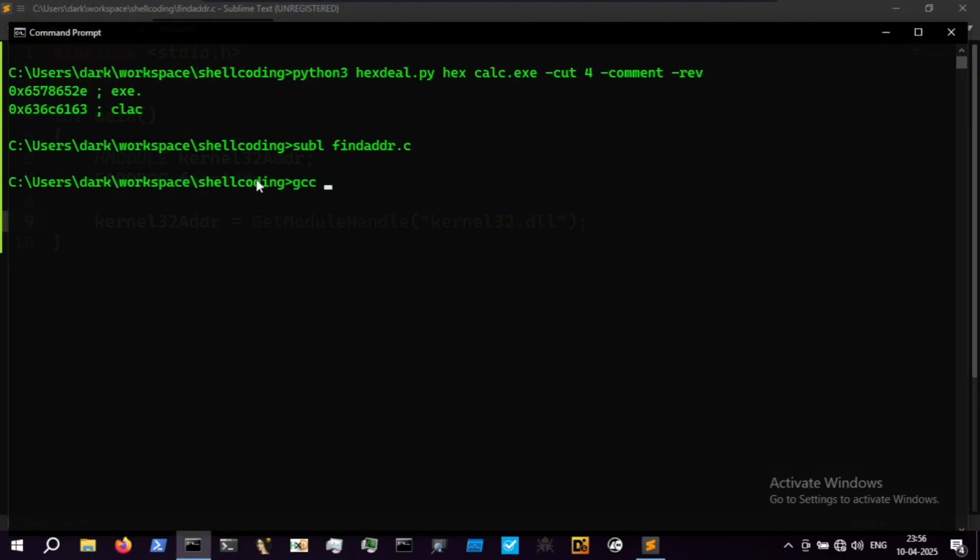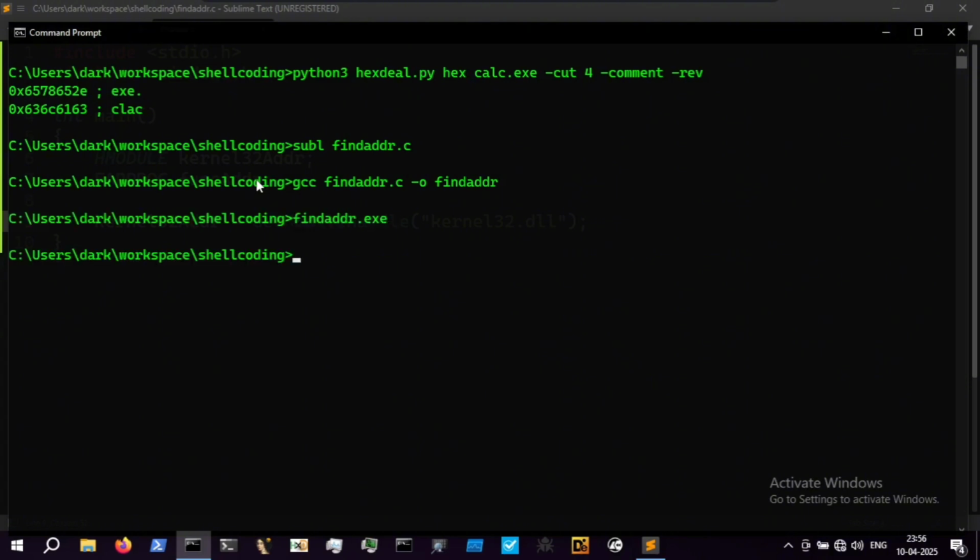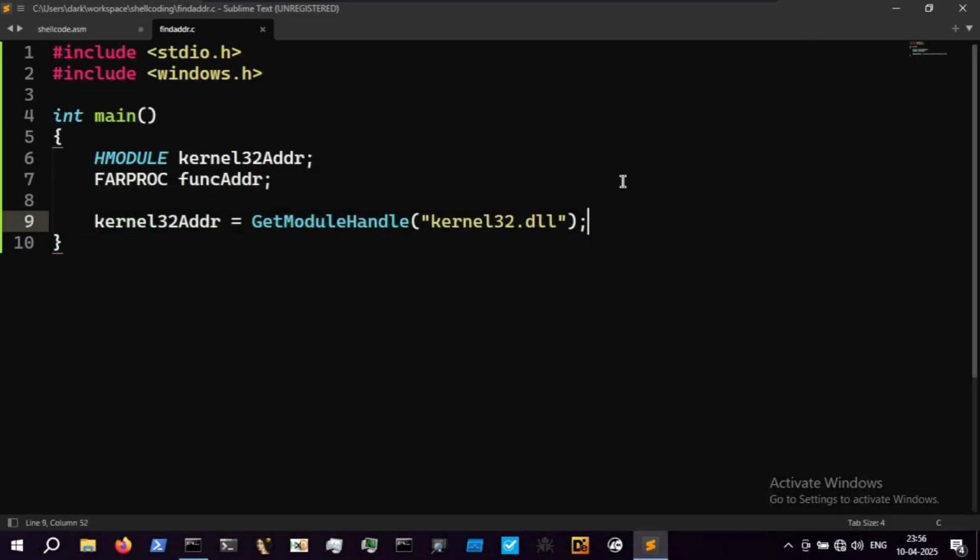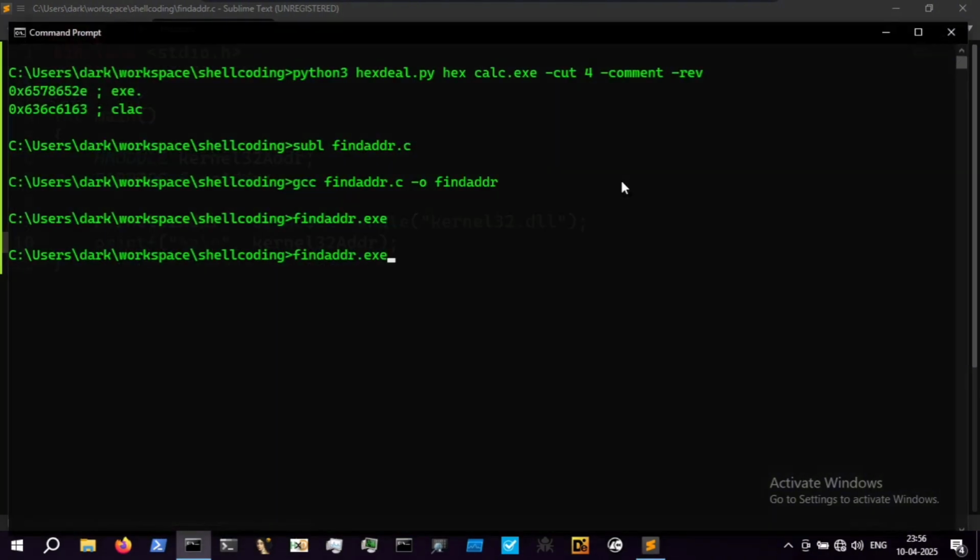gcc findaddr.c, then findaddr.exe. So I think it works. I have to print it actually. %p, kernel32Addr.